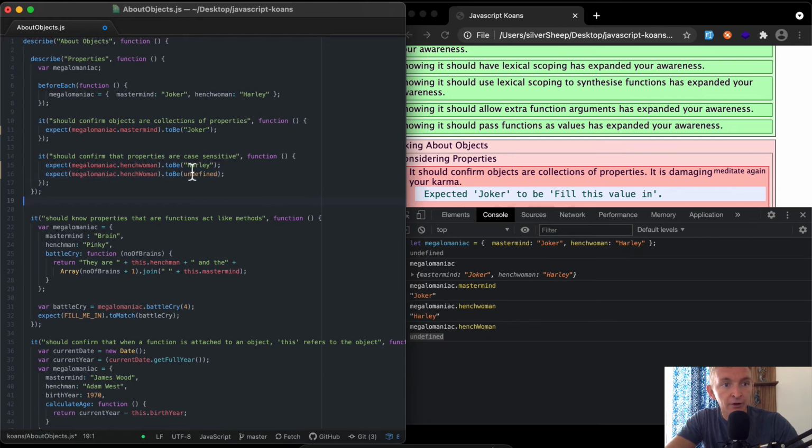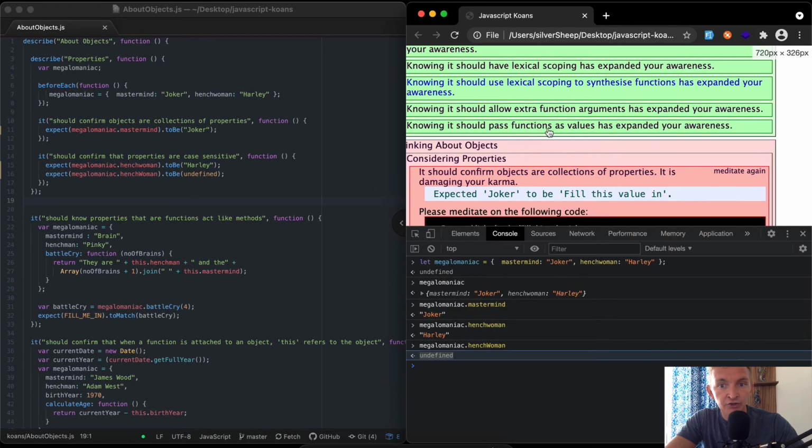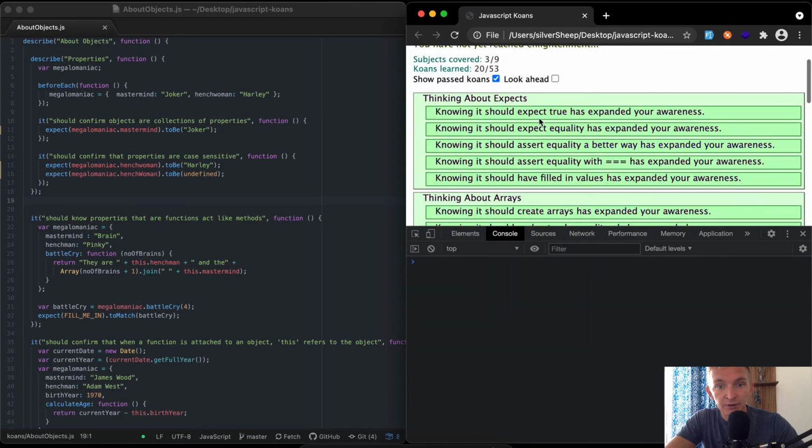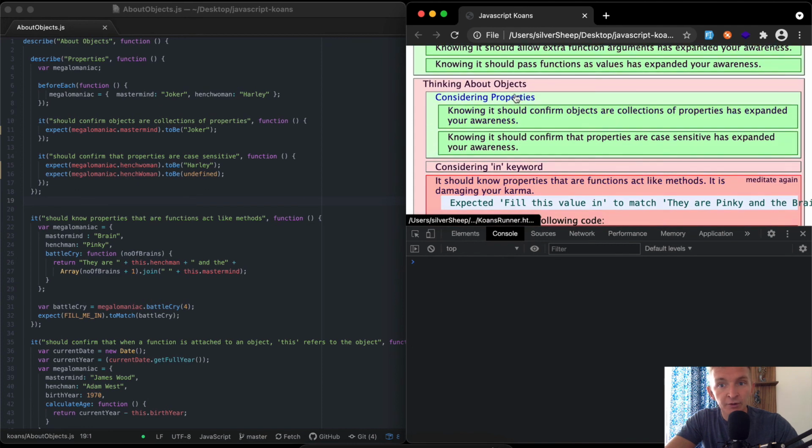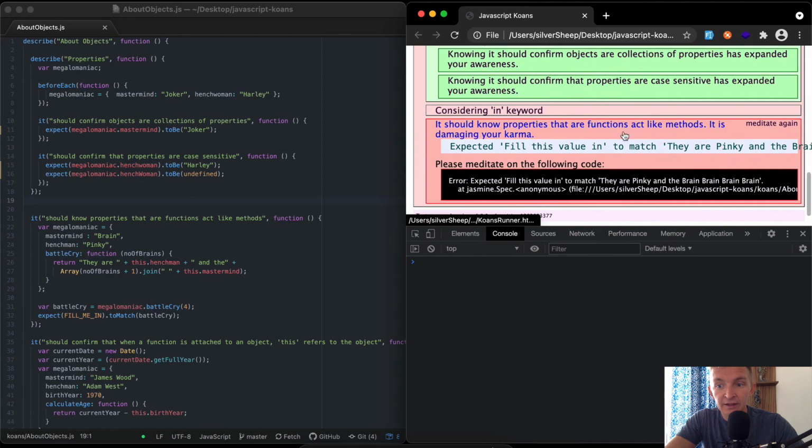And so cool. Now, if I save this and I come back over to my Google Chrome, any web browser really, then we should be able to refresh. And then when we scroll down, we see that considering properties has been taken care of, and we're going to move on to our next one, which is going to be about considering the in keyword.